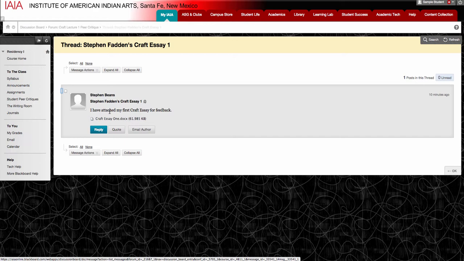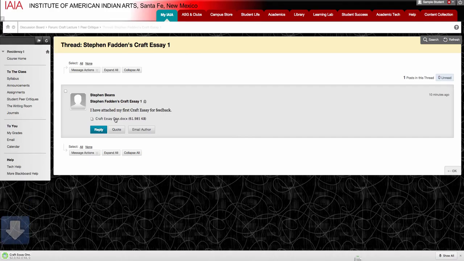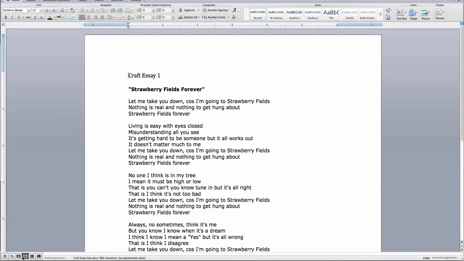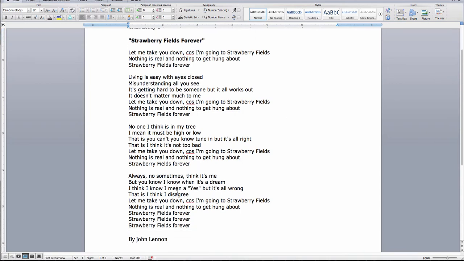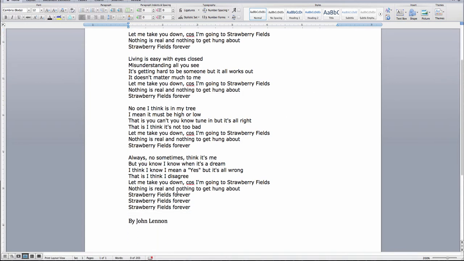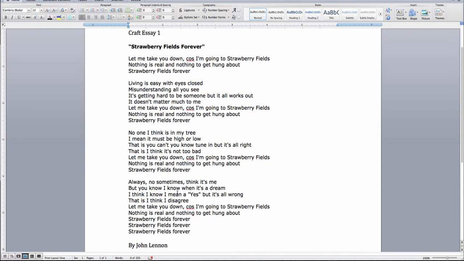In order to read this other member of the class, Stephen Fadden, I mouse over the Craft Essay 1, and when I click on that, because this is a Mac, that's how it's going to appear as it downloads. So now I can go into my menu bar down below, and I see that he's plagiarized Strawberry Fields Forever. Oh, what the heck. But at least he put the byline down at the bottom, John Lennon. So I now have the essay that I can read and then offer feedback for.